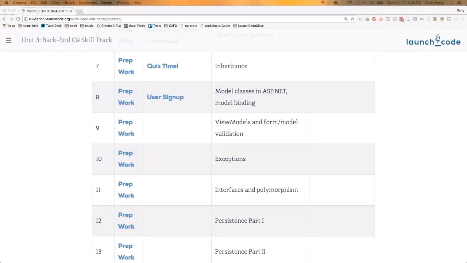Last week I talked a little bit about overloading. This week is more about overriding. I'll start with overriding. What is overriding a method?